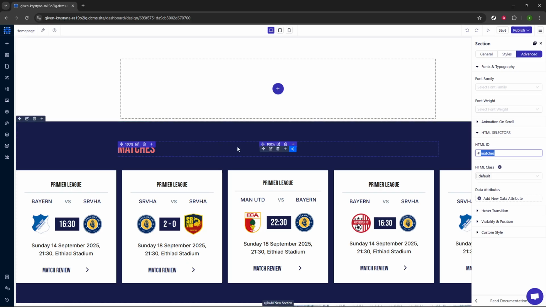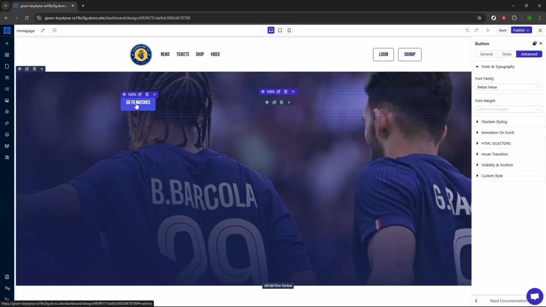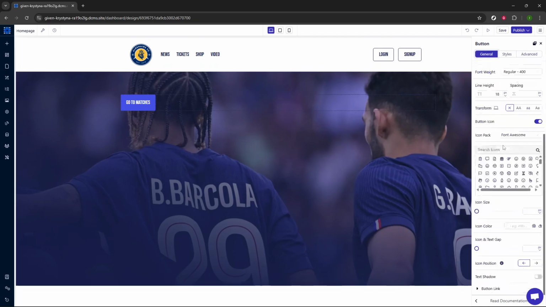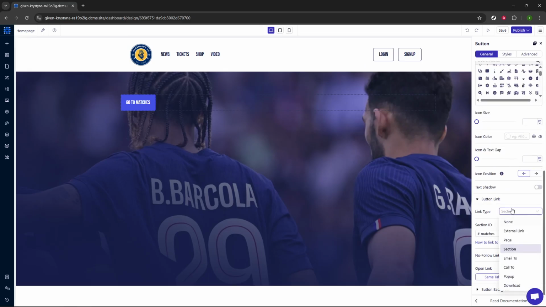Now select the button that will act as your link. Click the button on the canvas so its settings appear. In the right panel, open the General tab and find the button link controls. Open the link type dropdown and choose section since we're linking to a section on the current page. A field will appear for the section ID. Paste the exact ID you copied earlier. Getting the ID exactly right matters because Dorik uses it to scroll to the correct spot.